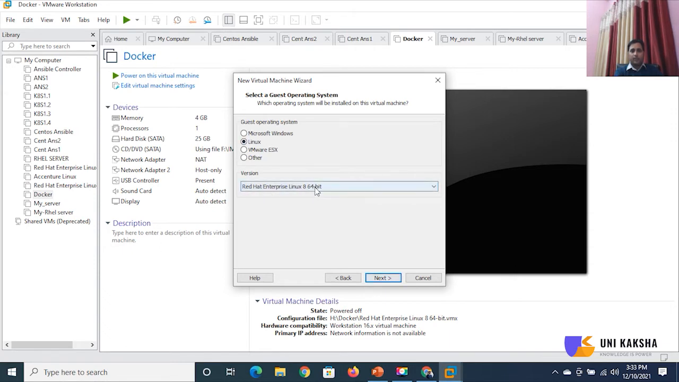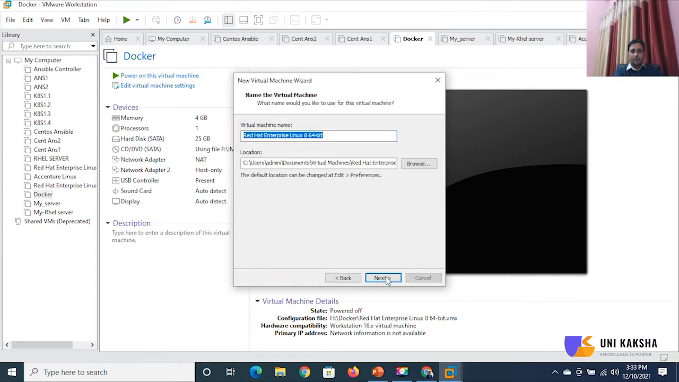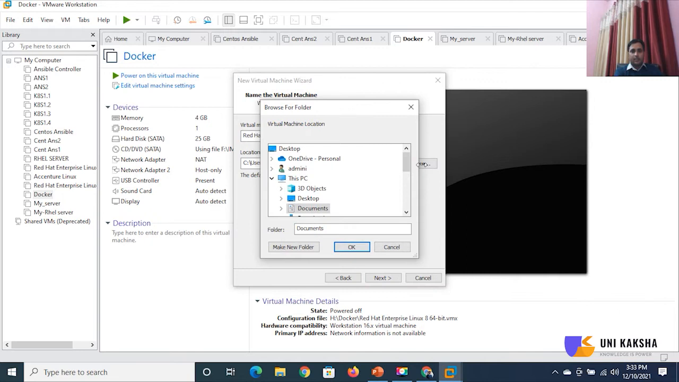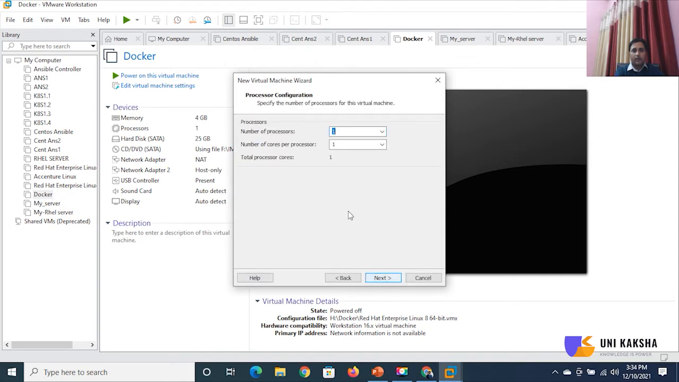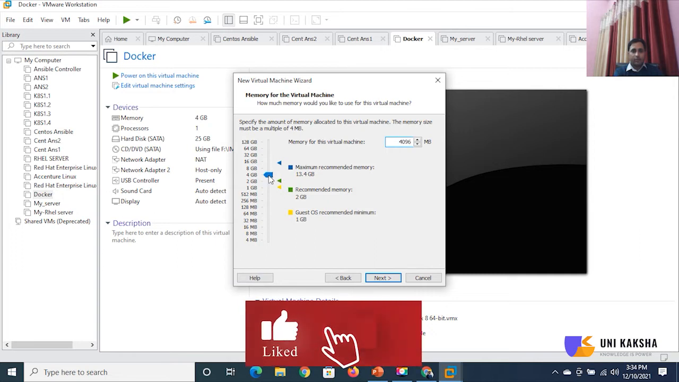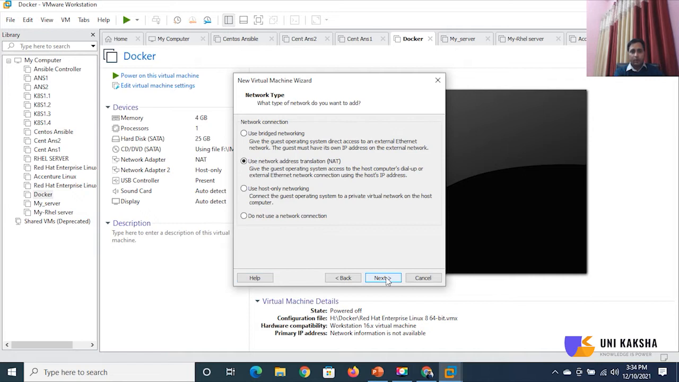So I am getting the Red Hat machine, right? This is okay, and let's choose a different path for storing the data. For example, Uni CentOS. This is the folder where my OS will be installed. Okay, one core of CPU is sufficient for us, and for this installation I require 4 GB RAM.